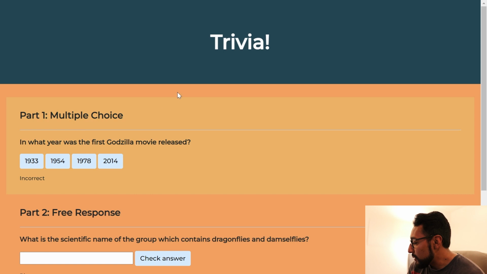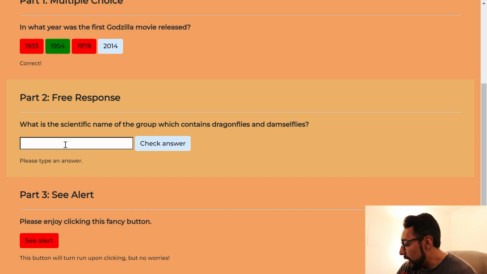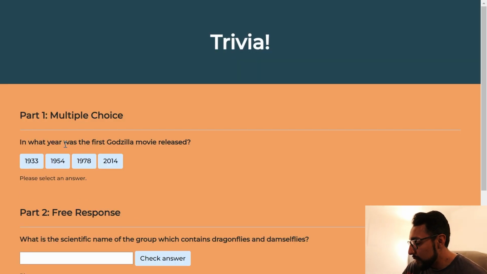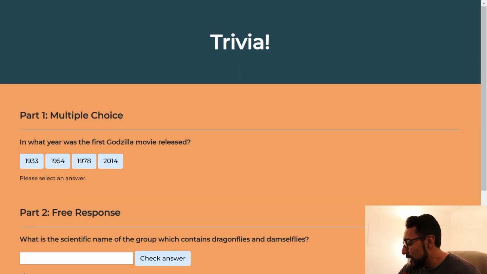But anyways, we can see that I ended up modifying the colors as well just to do something a little bit different. And if we go through these and say, oh, was Godzilla released in 1933? No, incorrect. 1978? No. 1954? Correct. So that's going to input that. And then if I type, you know, potato, that's incorrect, and it'll actually reset the page. But if I end up typing Odonata, it's correct. So that's trivia right there.